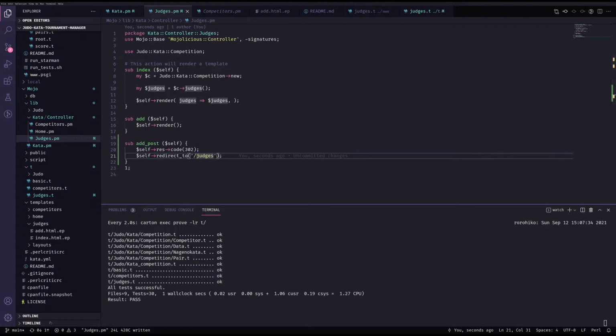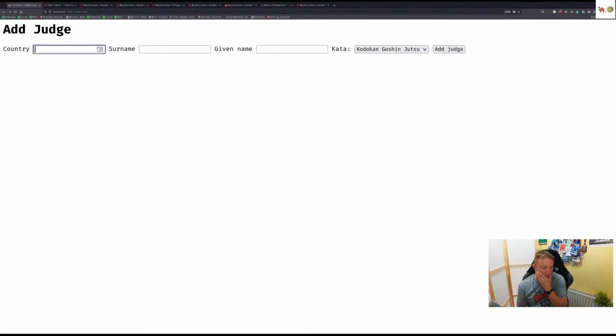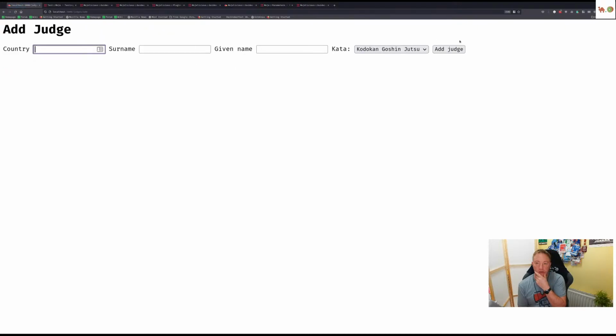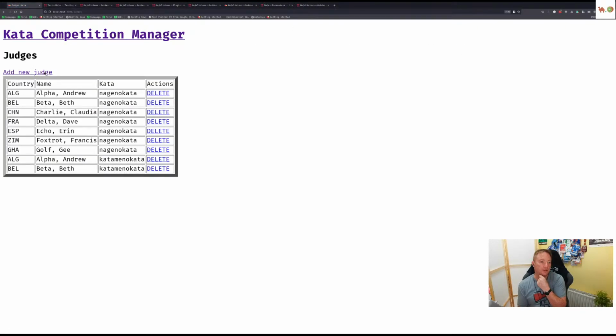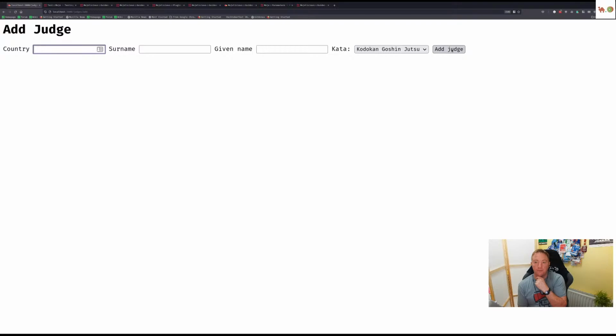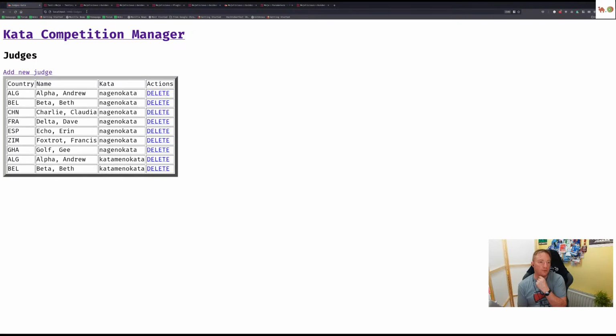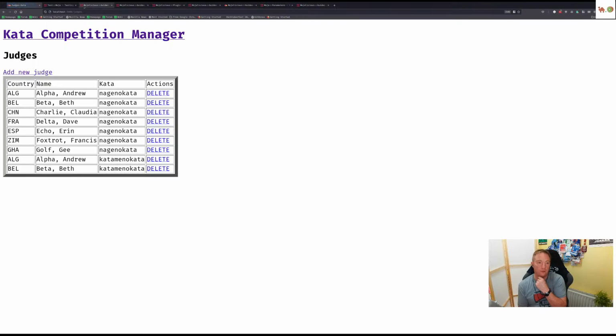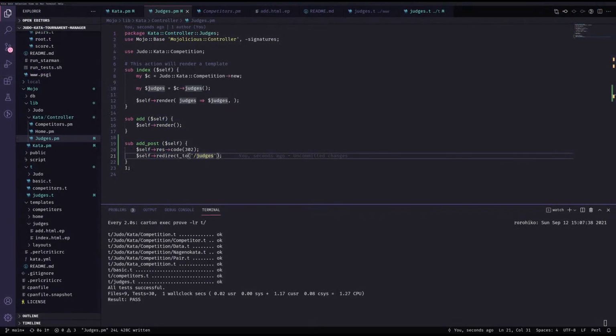So we go to the browser. This time when we hit this, it should redirect back to this page. So we go add judge, click OK, and then it redirects us back to here. So it goes from judges to judges add to judges again. Cool. So that's what we'd expect. And that's what the test is proving.